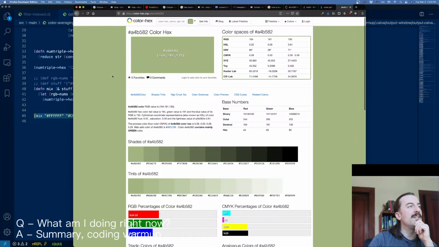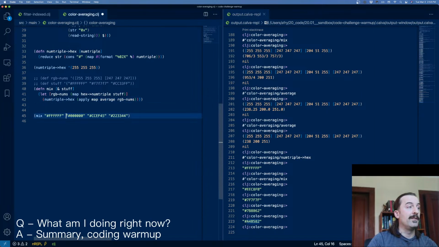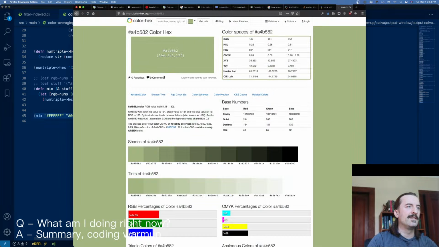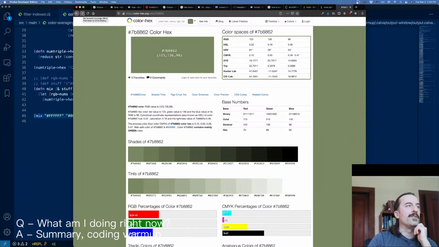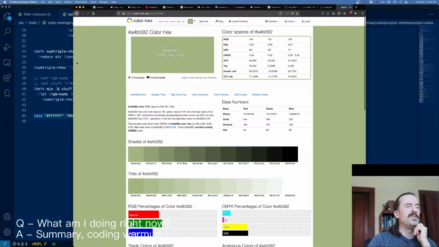Somewhat less nasty green, but this does make sense because if you recall, we took this number out, which is pure black. This is pure white. This is pure black. So we took the pure black out and we went from that, which is darker, to this, which is lighter. So yeah, that's cool.